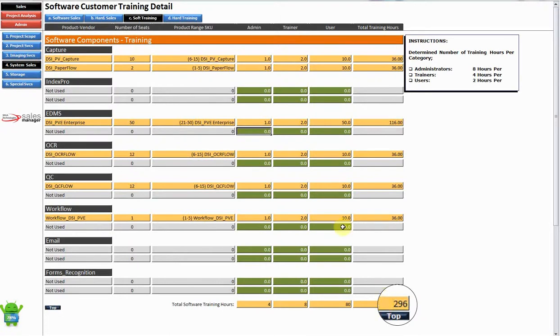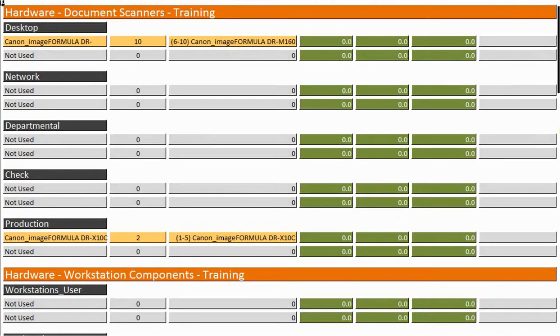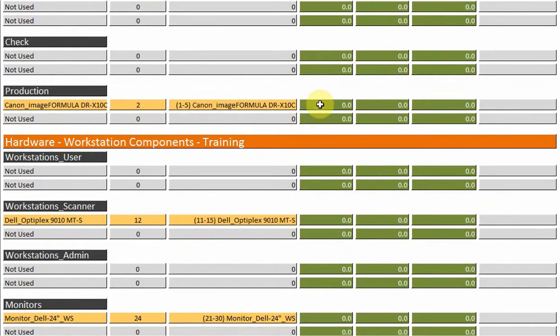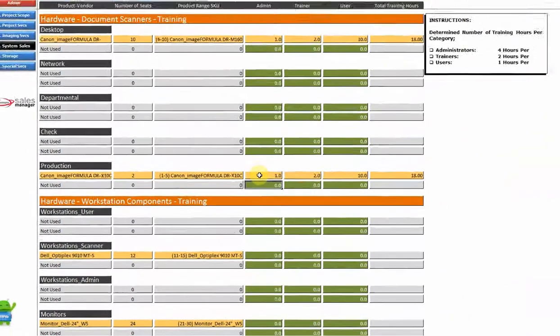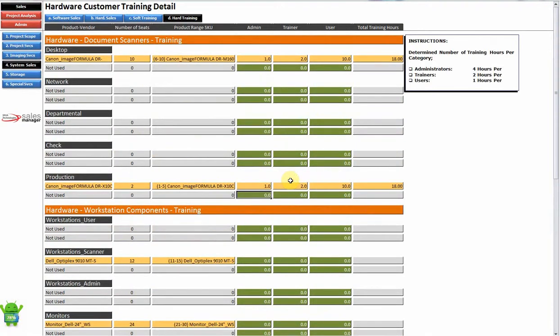Now let's take a look at hardware training. For the desktop and production scanners, we will have 1 admin, 2 trainers, and 10 users, the same profile as for the software, and 1, 2, and 10. We will assume no training necessary for the workstations. Now that we are done selecting the software and hardware, let's head back over to the software and hardware implementation and support screen and see what has changed.